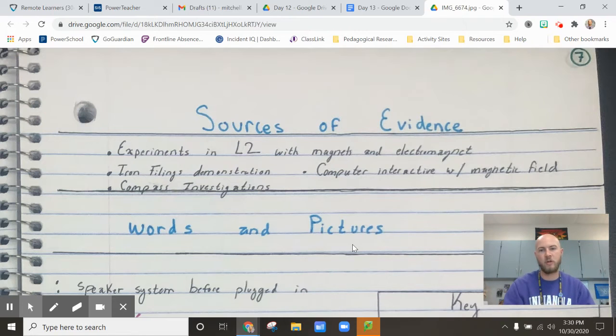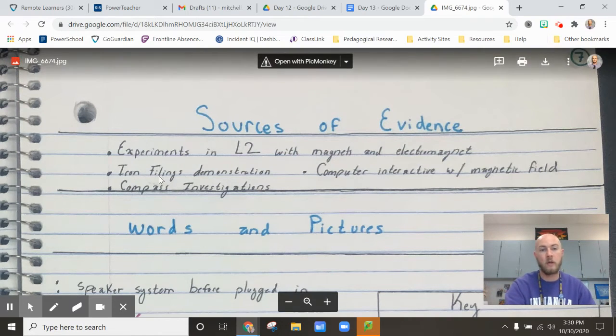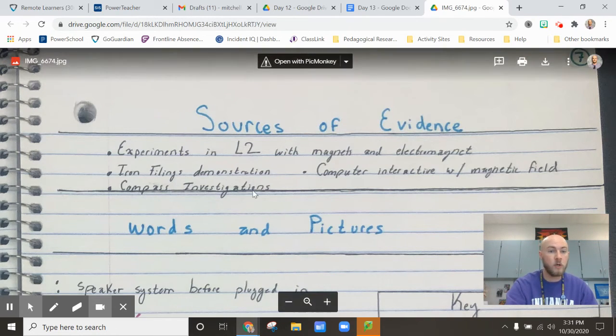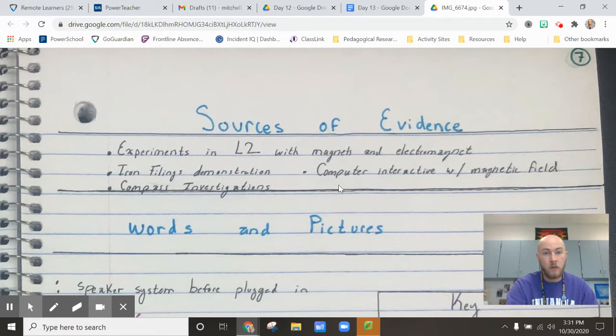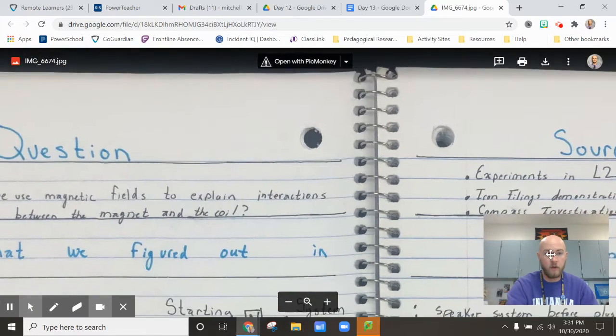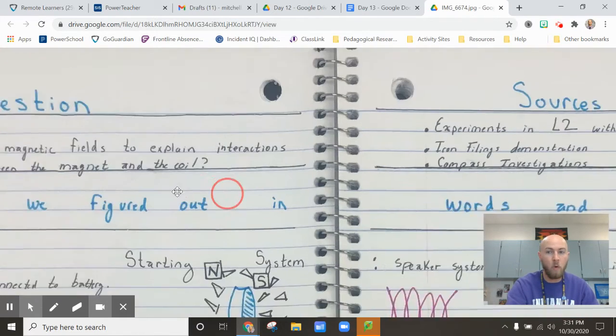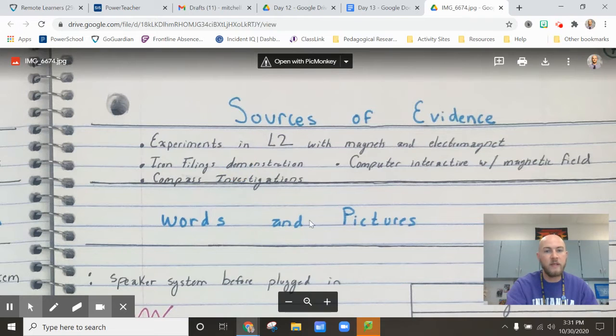To answer that question, a few sources that we can look at are our experiments in lesson 2, where we use the magnets and the electromagnet. We can also use our iron filings demonstration, which was from lesson 4 or lesson 5, I believe. We can use our computer interactive with a magnetic field from lesson 4 and lesson 5, and we can also use our compass investigations from lesson 4. So you'll notice, to answer this question about how the magnet and electromagnet, the magnet and the coil, interact, we're going to get our evidence from these investigations that we've done throughout the first 6 lessons.